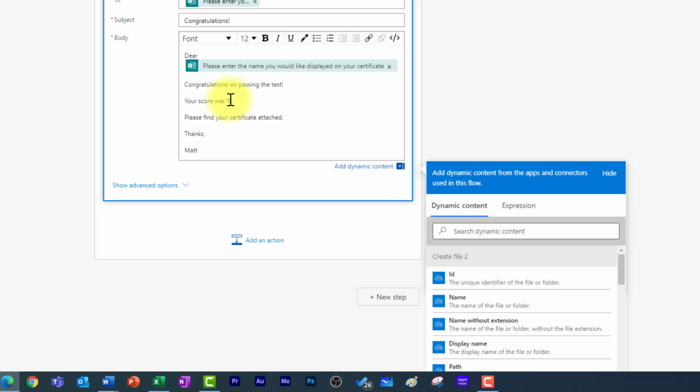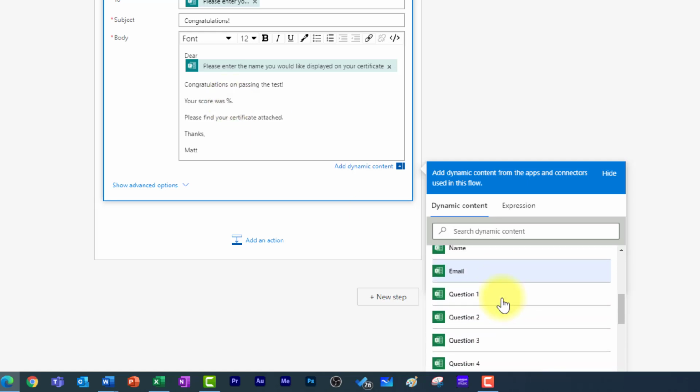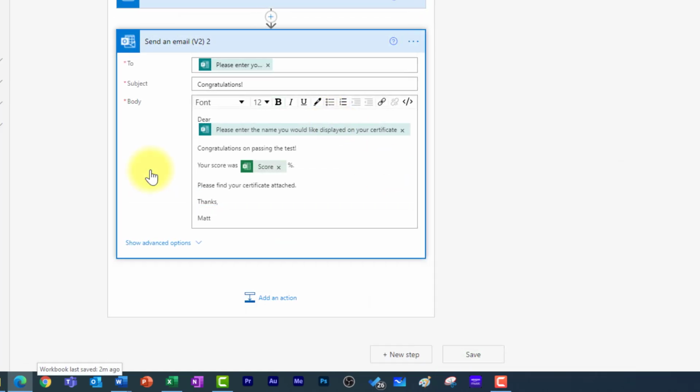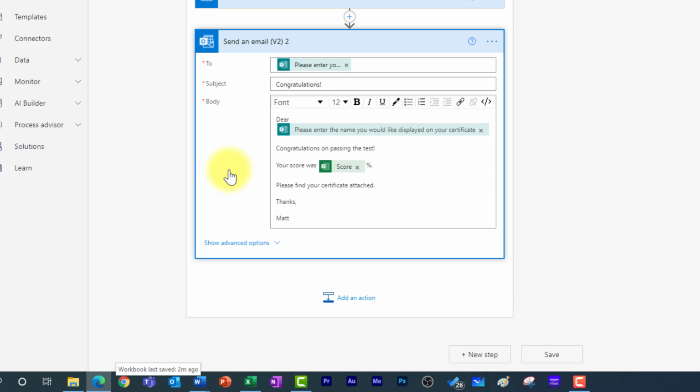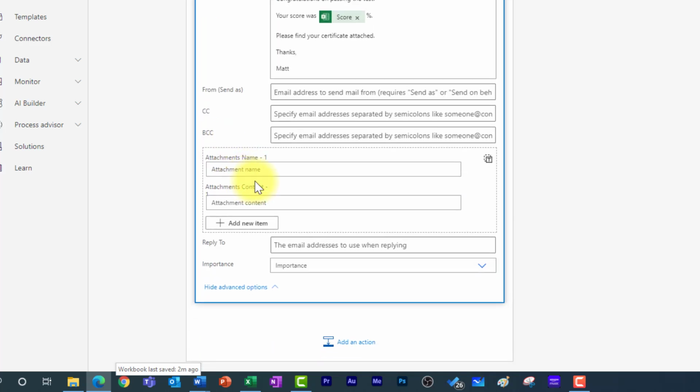Make sure if you add dynamic content for the score within the body of this email, that you select the right one. You need to select the score from the Get a Row field. So once you've added your email, what we need to do now is attach the PDF certificate to this email. So at this point, I'm going to click the Show Advanced Options item at the bottom of this step. There are several additional fields here, but the main ones to focus on are the ones for the attachment. This is where we attach the certificate.